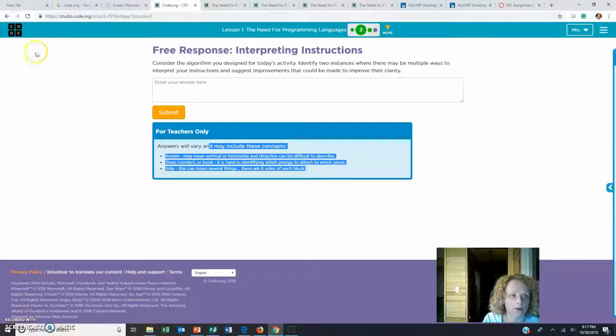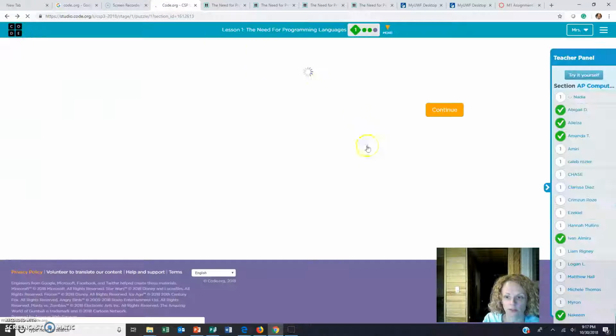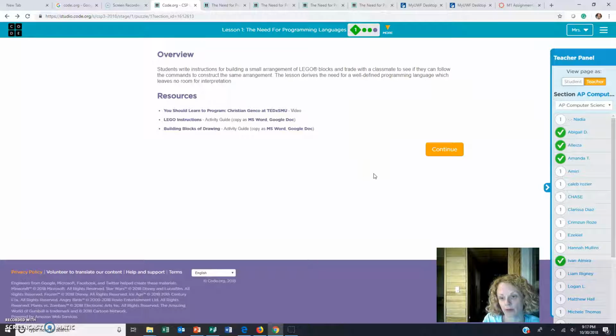But Code.org is pretty intuitive, and they've got lots of resources. In my other classes I don't have enough, and this one has a lot. So I just wanted to introduce you guys to Code.org and how it works.